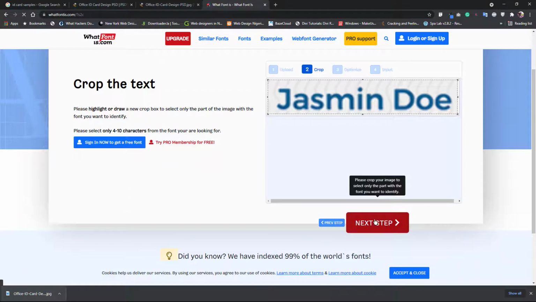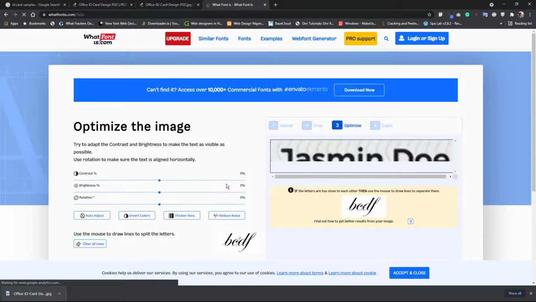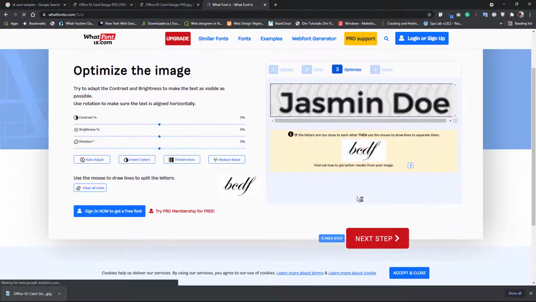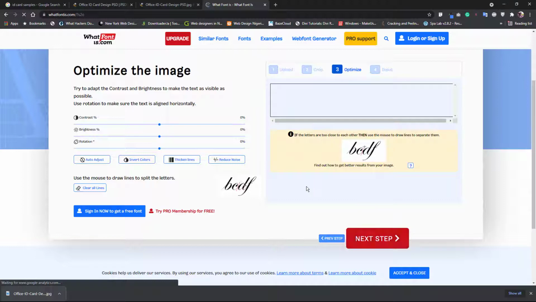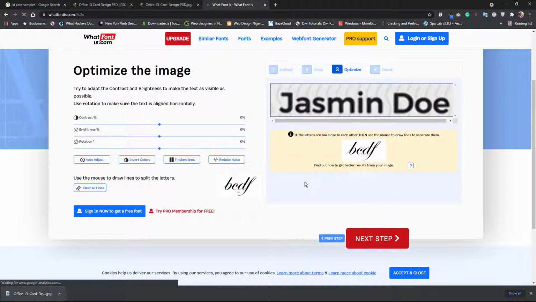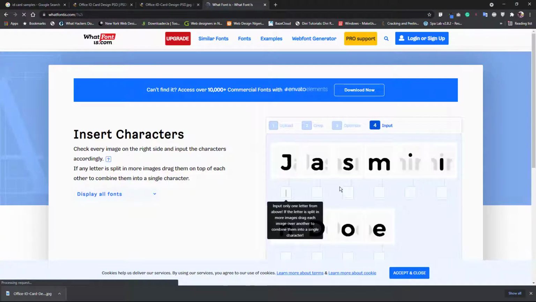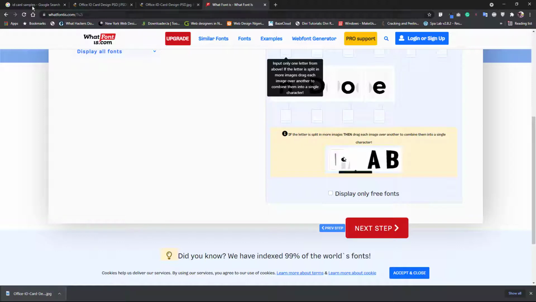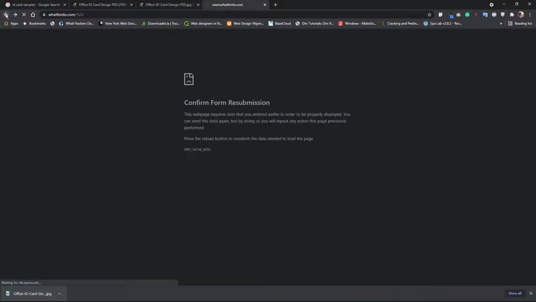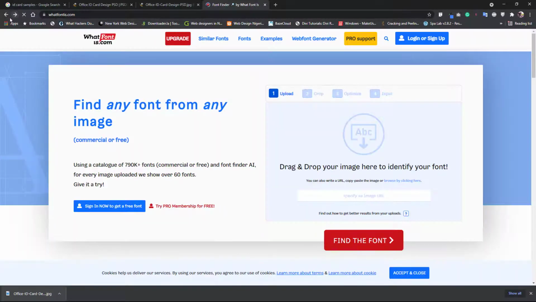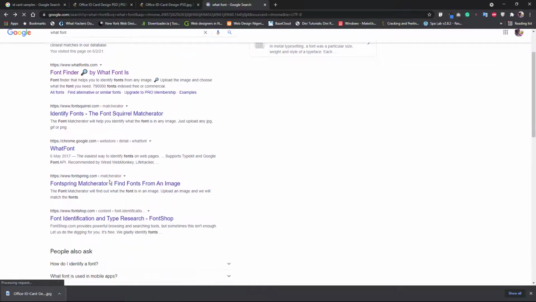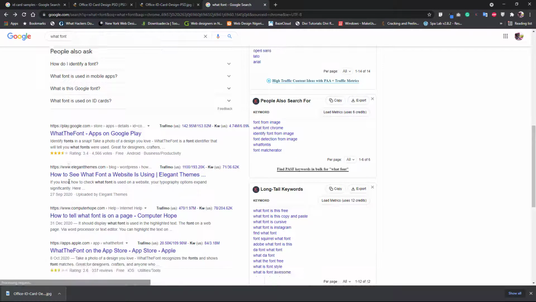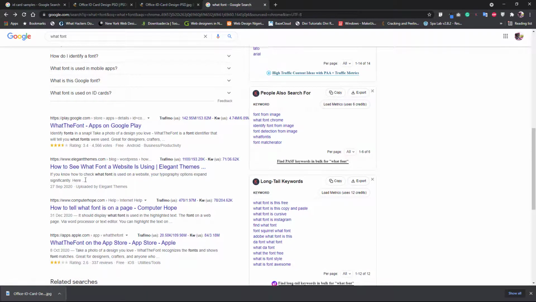So I'm going to click on next step so it can help me find the font. Okay, next step. So I have Jasmine Doe here. Again, I'll click on next step. Okay, so it has these characters, insert characters. I really don't understand this one, so let's go back again. So these are all the processes we actually take in doing something like this, just to make sure that the fonts are okay and original. So I'm going to come down and look for something else.